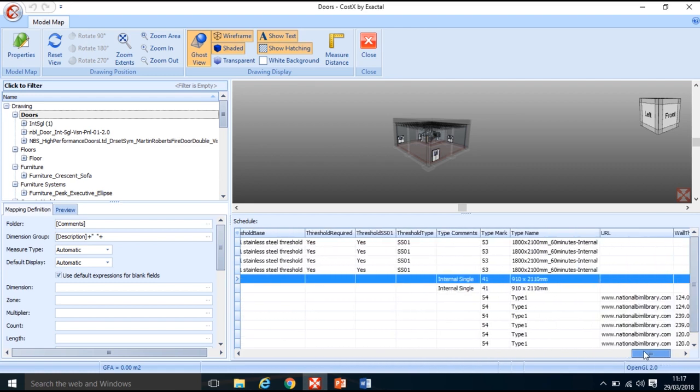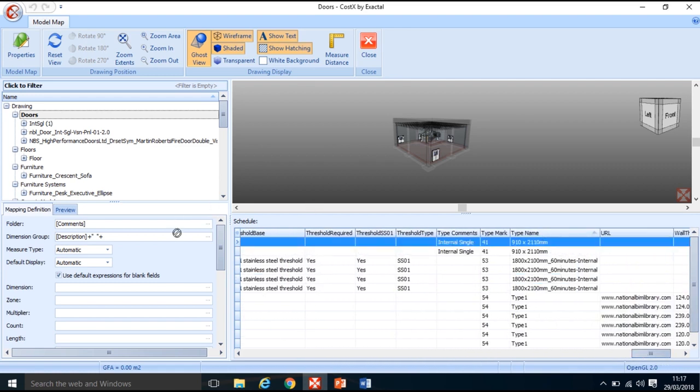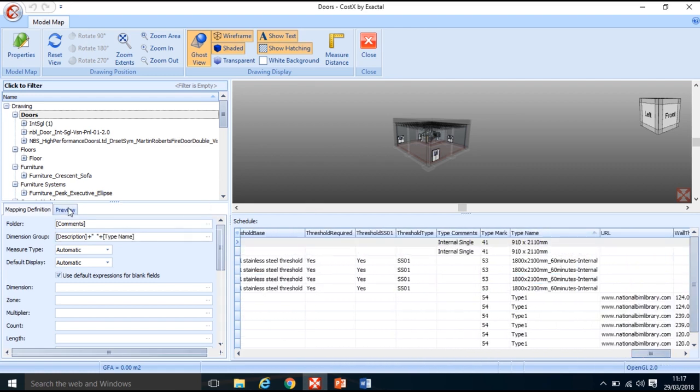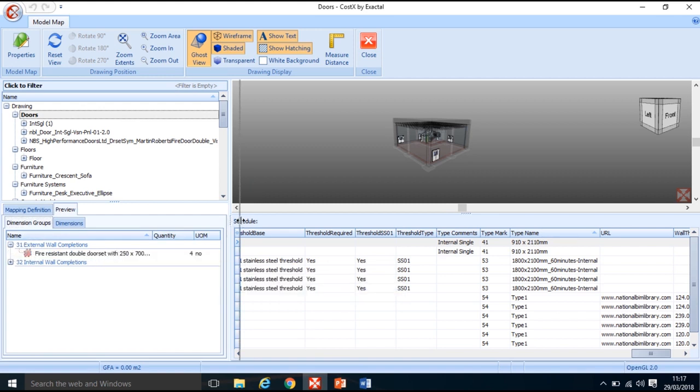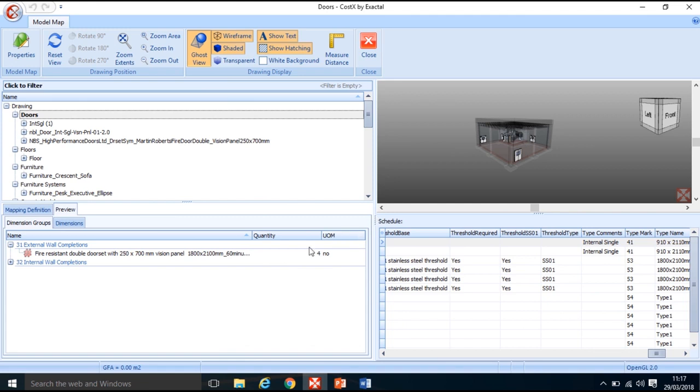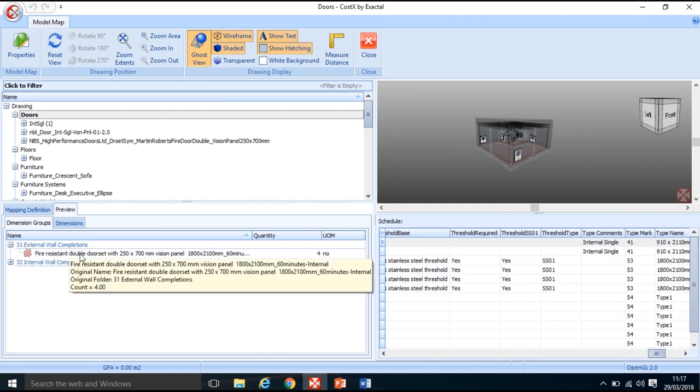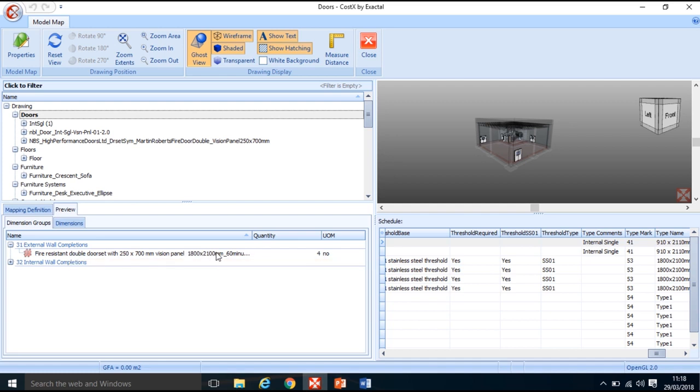If I just scroll across here, where is it? There it is. I'm just going to drag and drop that over. So in the preview, I might have to drop that little crosshair over a bit more to see exactly what's happening there. That's the description of that door, and then a space, and then essentially that's the type name.